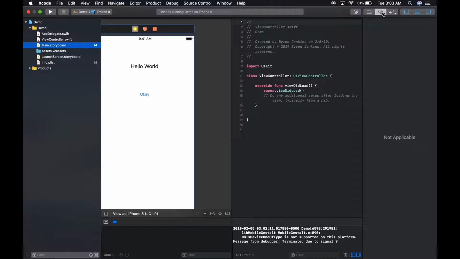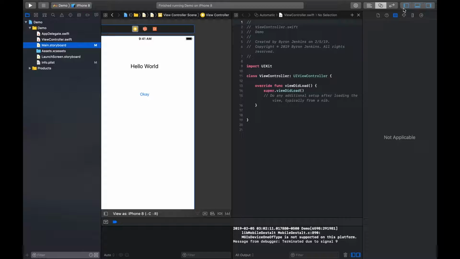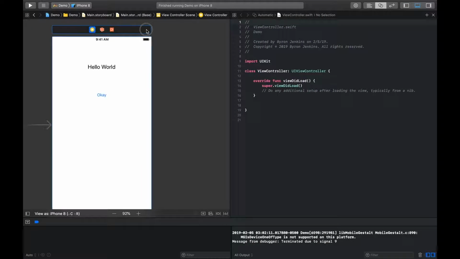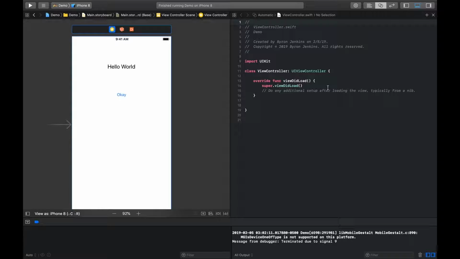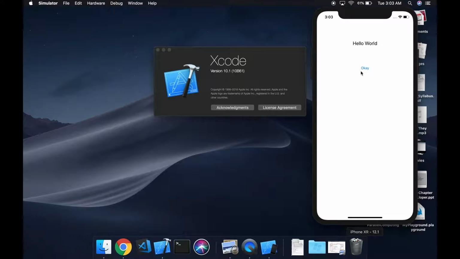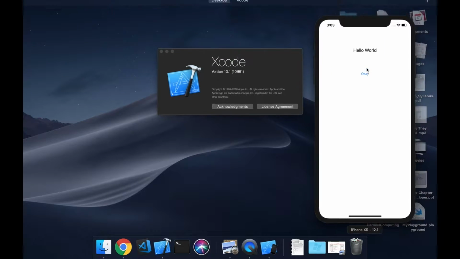So if you click right here, this is the assistant editor. This is very useful. It'll show you the storyboard and the view controller at the same time. So what we would do is I want to connect the button to the Swift file, because if you click on the button on here, it doesn't do anything.